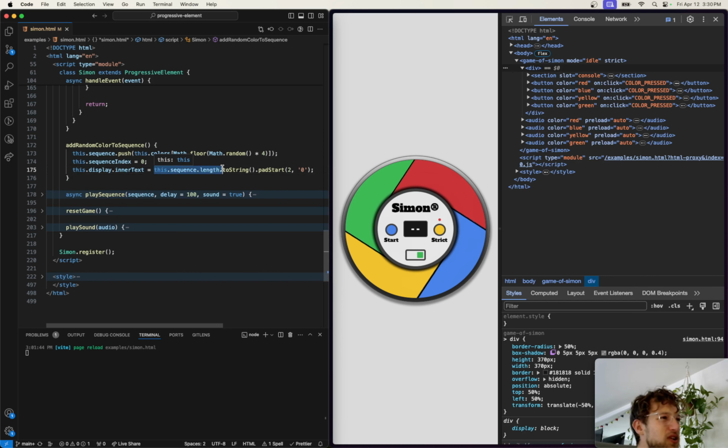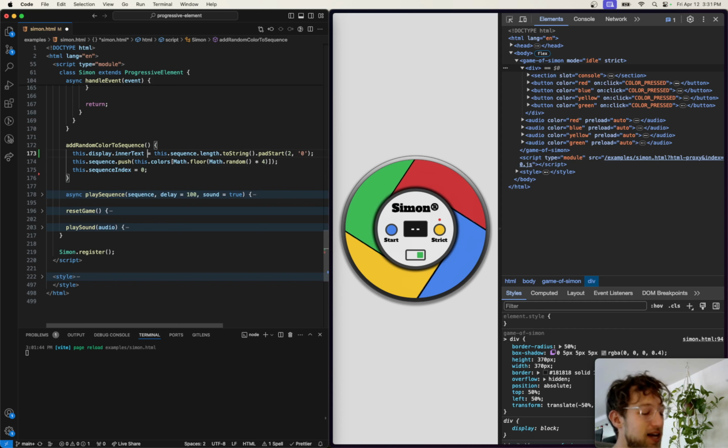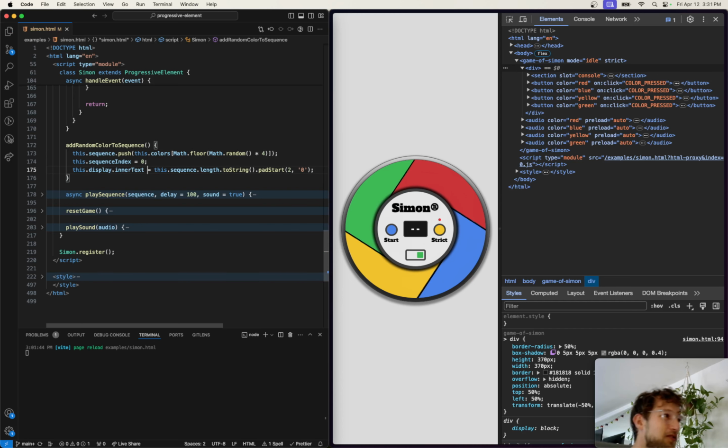Anytime we add a color to the sequence, that means you have a new score. I realized I sort of did this wrong, because if you add something to the sequence, we might want to do this before. If we do this before, then it'll display the number of sequences that you have gotten as opposed to the one you're doing right now. So that, again, is sort of up to debate. I'll keep it down here for now, but that's how we add a random color to the sequence.